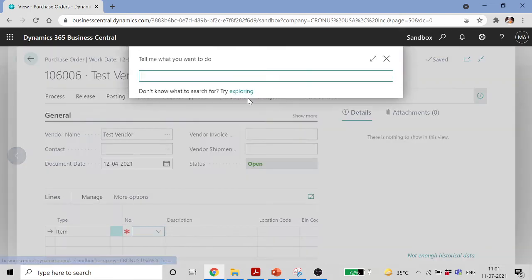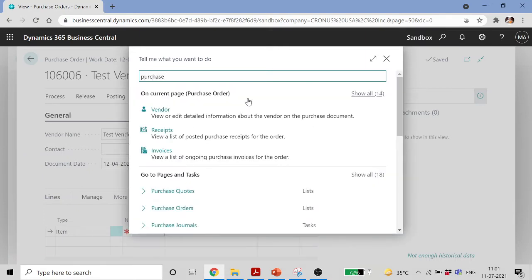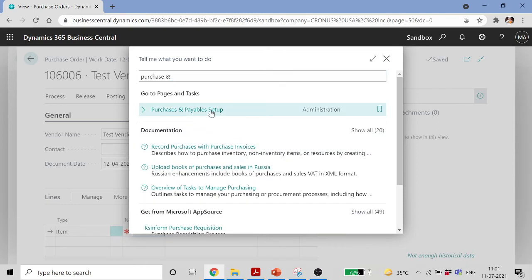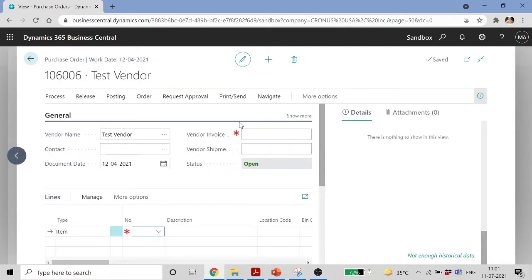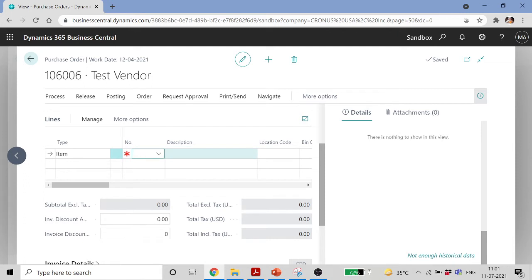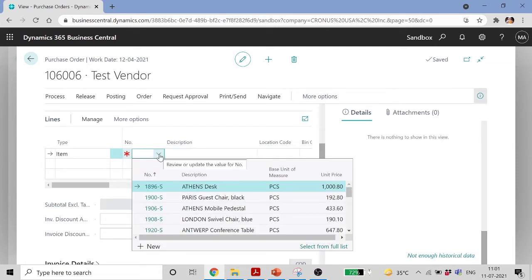Let's go back and purchase. So once again, this is mandatory now. While posting, we will enter this value, that invoice number, the reference invoice number from that vendor. Vendor shipment number can also be entered. So we were in the process of creating a purchase order.